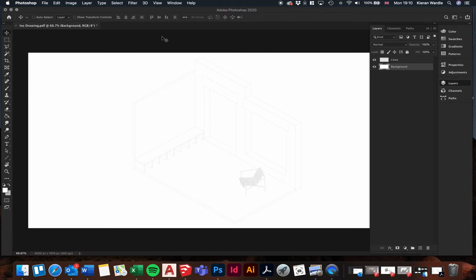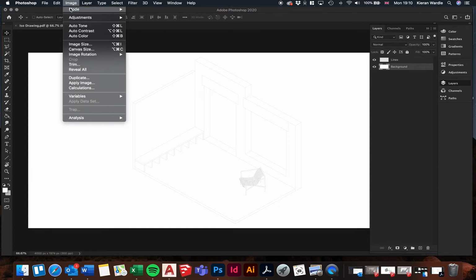One thing that people might have an issue with is if you open an image, it might actually open black and white instead of color. If that's the case, then you just have to go up to Image, Mode, and make sure that your image is in RGB or CMYK. I tend to go RGB because not many of my drawings are printed, they're all digital.